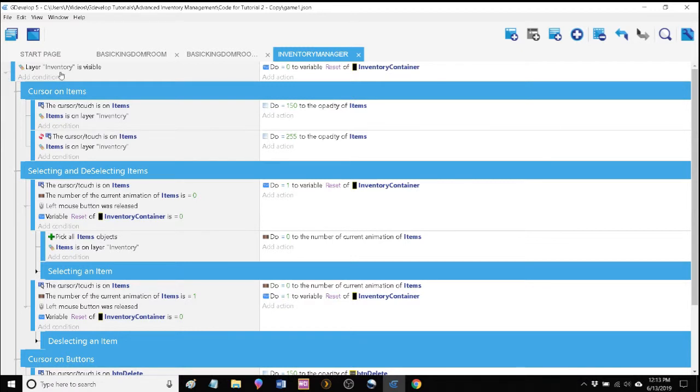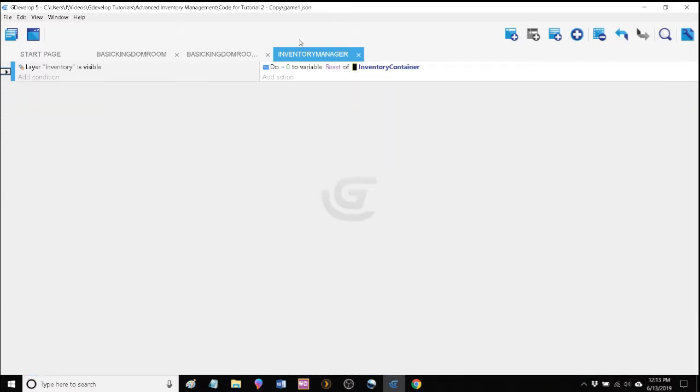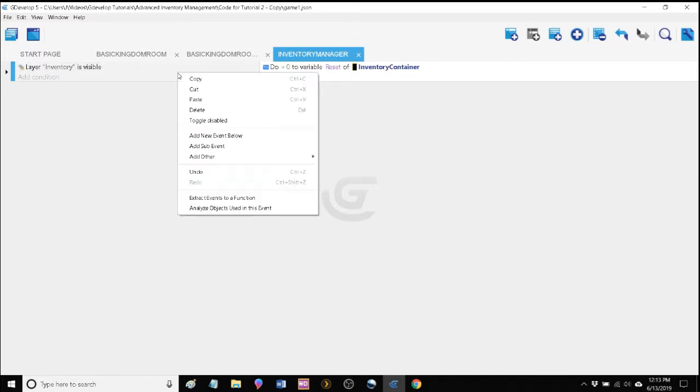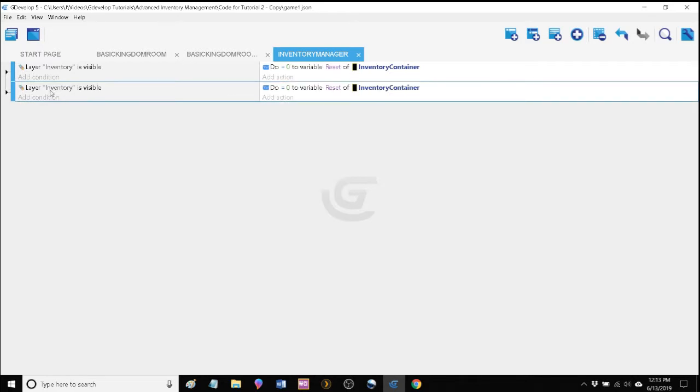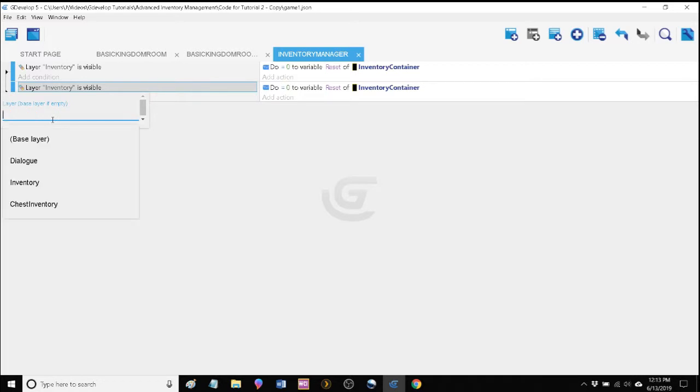Now the question is, we're going to need another inventory manager for our chest inventory. Do we want that to be its own external event, or do we want to add to this? I'm going to say let's add to this actually and make this just deal with our inventory in all regards. So I'm going to copy this and paste it in. And now I'm going to just start changing this to a different layer, chest inventory.